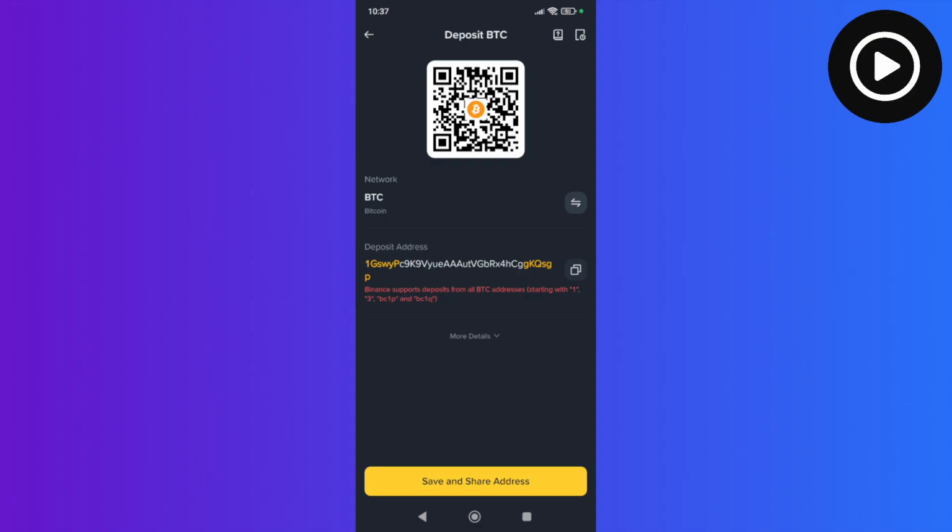Now copy this address and go to your other crypto wallet and paste this address and just send funds to it. And this should automatically credit the funds to your account once they're confirmed. Usually it takes about 6 confirmations to credit the funds.